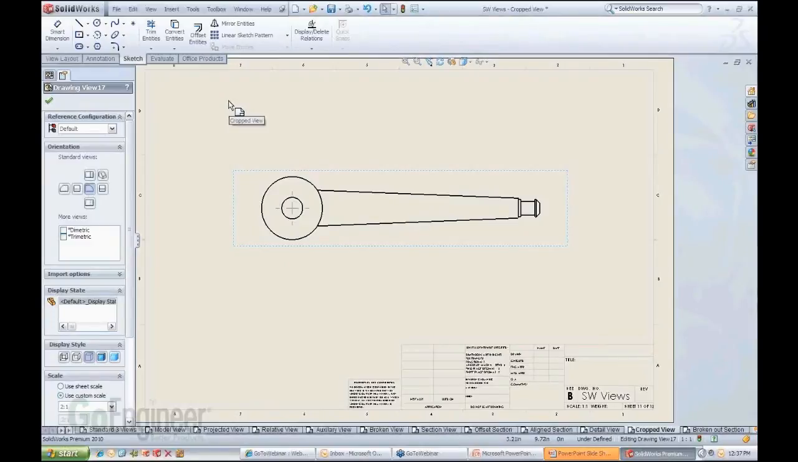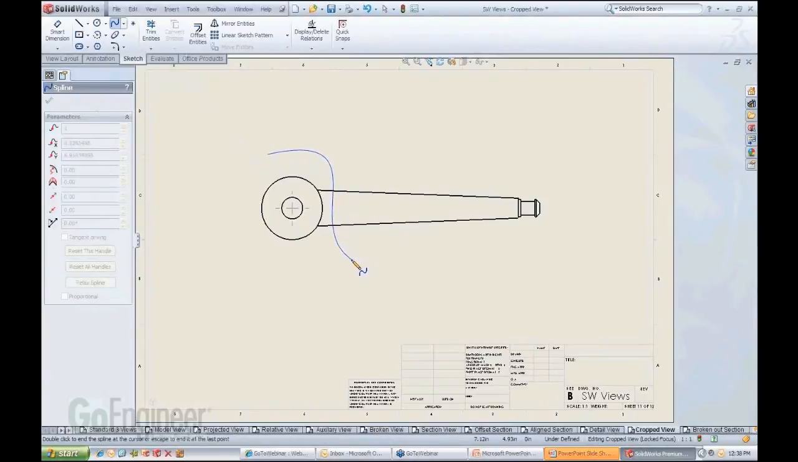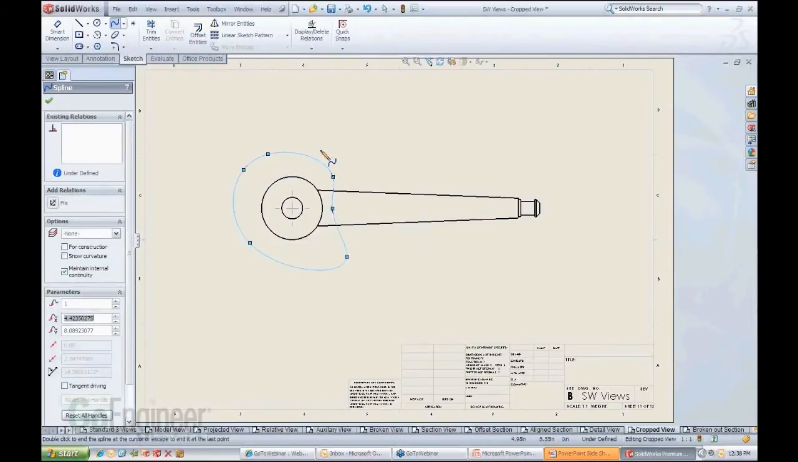Now, to create a crop view, you have to create some geometry determining where the boundaries of that crop view are. I mean, you could use any of these commands: a line, rectangle, circle. I prefer the spline, since it's easy to use and it allows you to freely create a perimeter. You don't have to have exactly a circle or whatever.